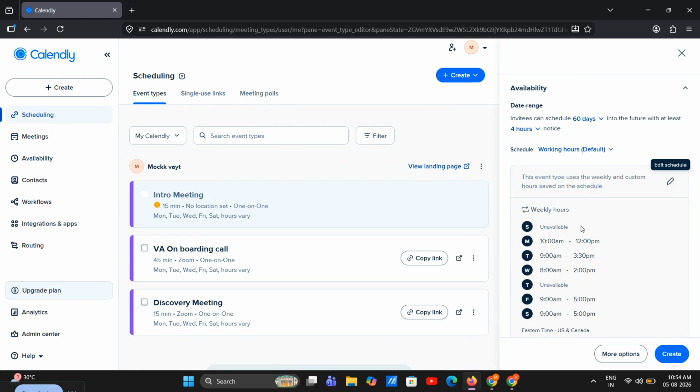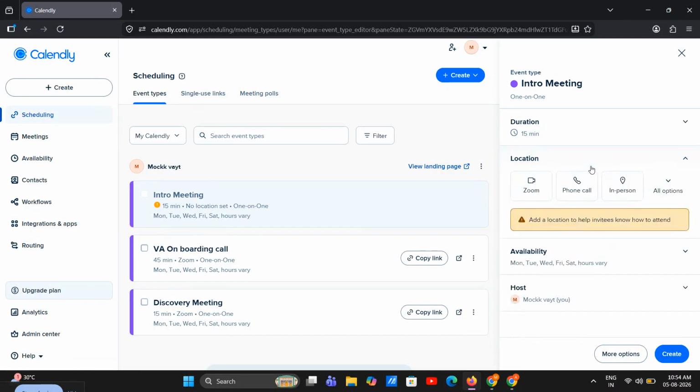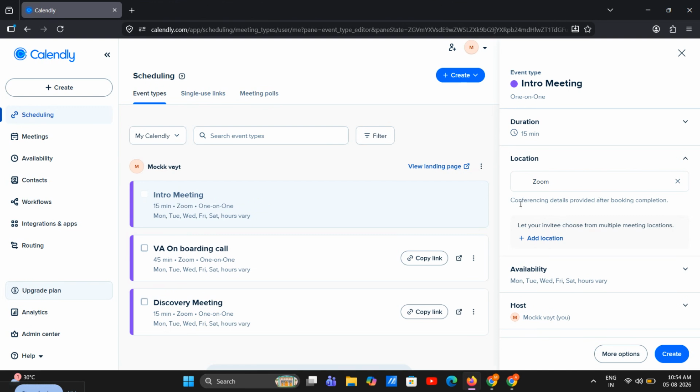After that, choose a meeting location. Calendly gives you several location options depending on how you want to meet. You might choose a video meeting link, a phone call, an in-person location, or another meeting method depending on your use case. Make sure the location matches the type of appointment you're offering because this helps the person booking know exactly how the meeting will happen.